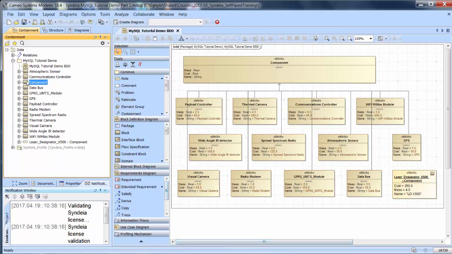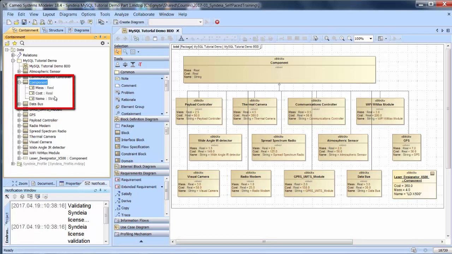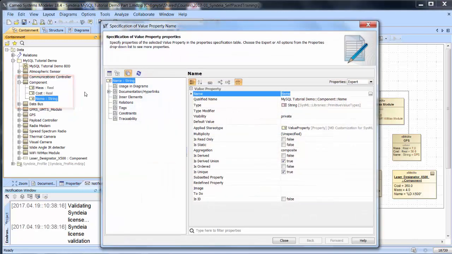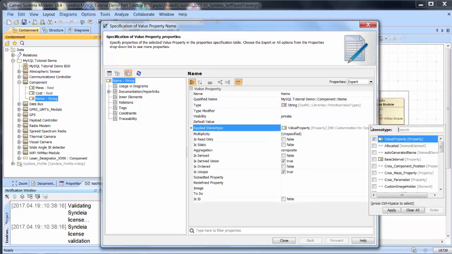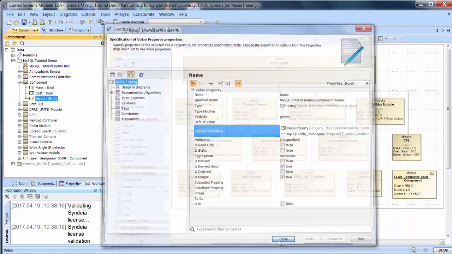Double-click Name under the component block and open its specification window. Find the row Applied Stereotypes. Click on the Browse button. Find MySQL Table Primary Key. Check, Apply, and close.